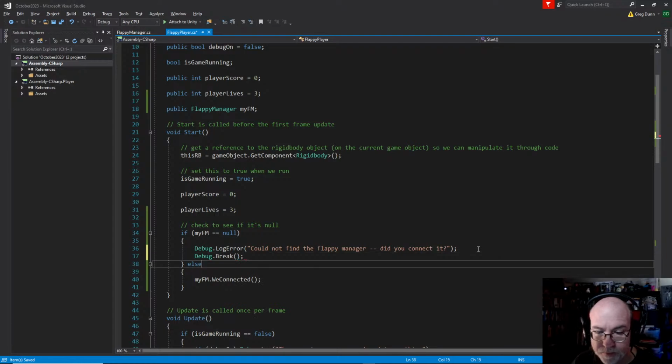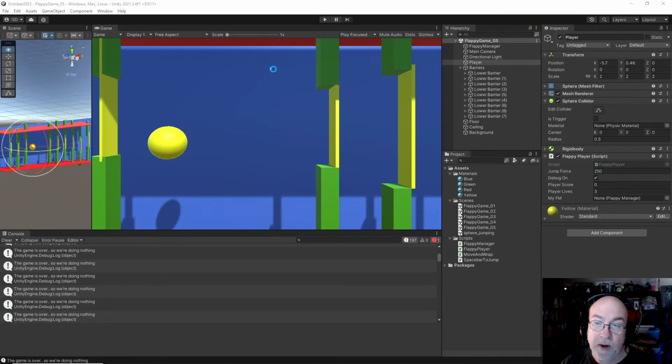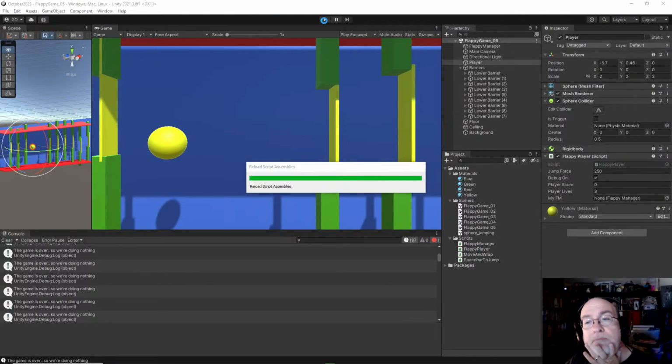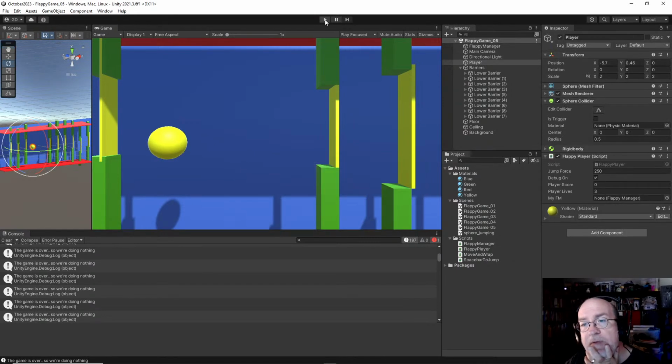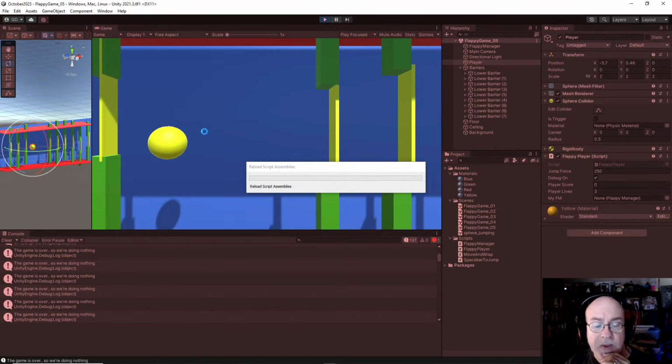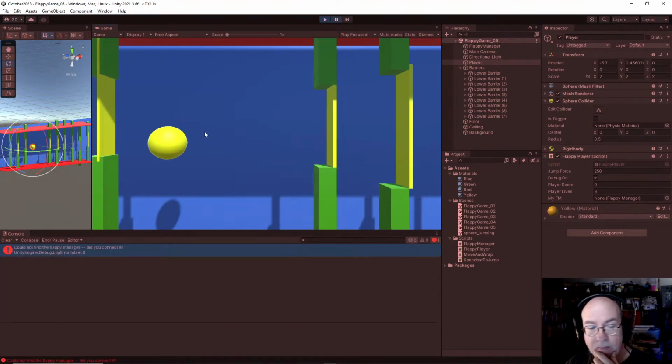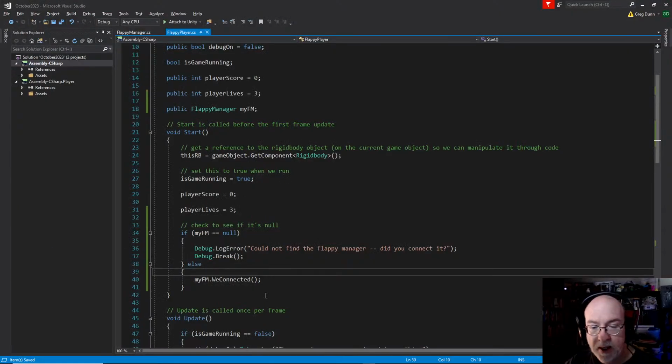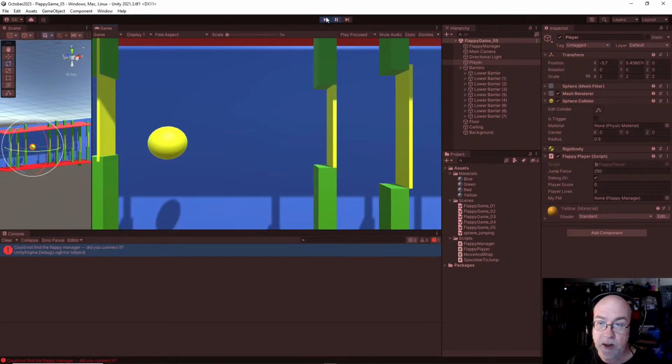Debug.break. So now, if I hit play, when we hit that script and that thing is not there, bam, done. Game stops. I mean, technically you can unpause it, but if you really need to get your attention because something just went really wrong, debug.break is the way to go.